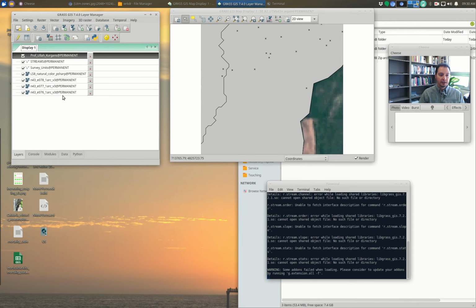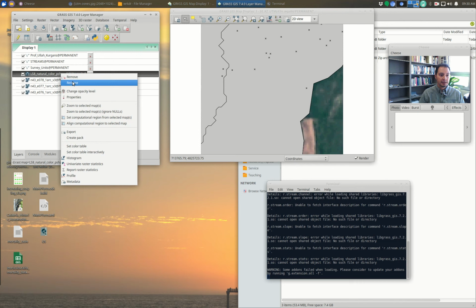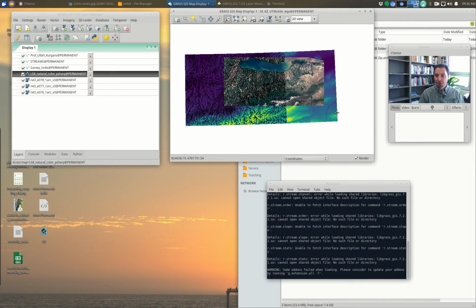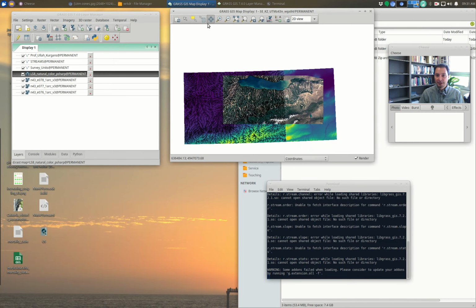And I'm going to go here, and I'm going to zoom back out to my Landsat image, zoom to selected maps so I can see the whole area over here. And in fact, what I could do is I could use these zoom tools to zoom out over here. I can use my pan tool to move things around.